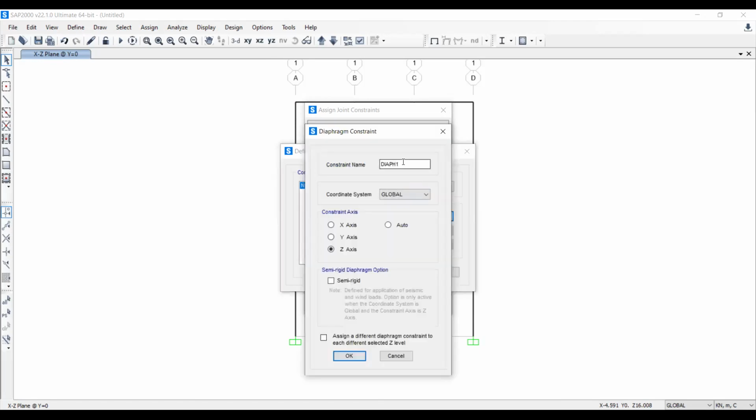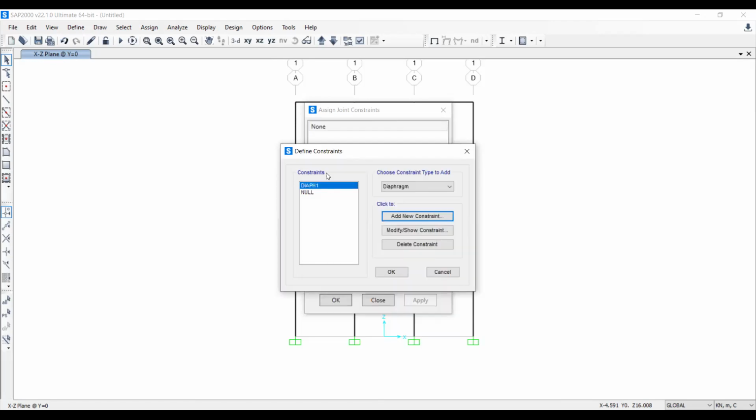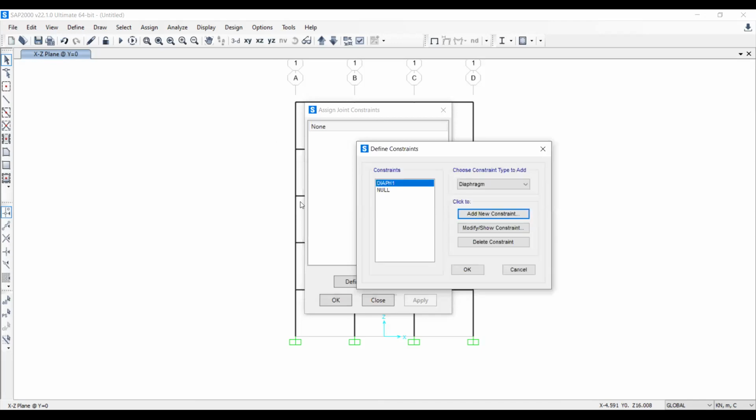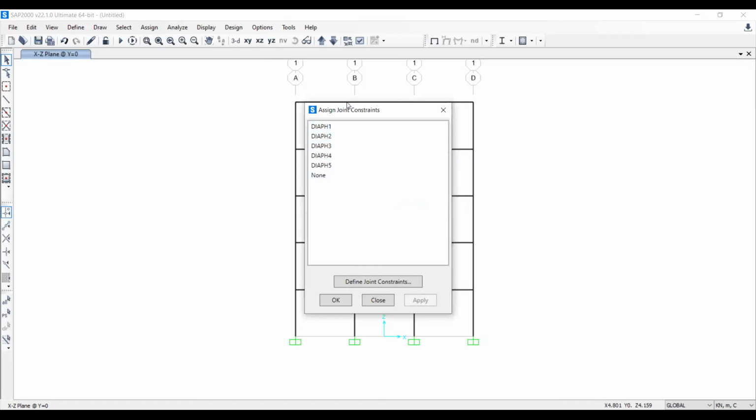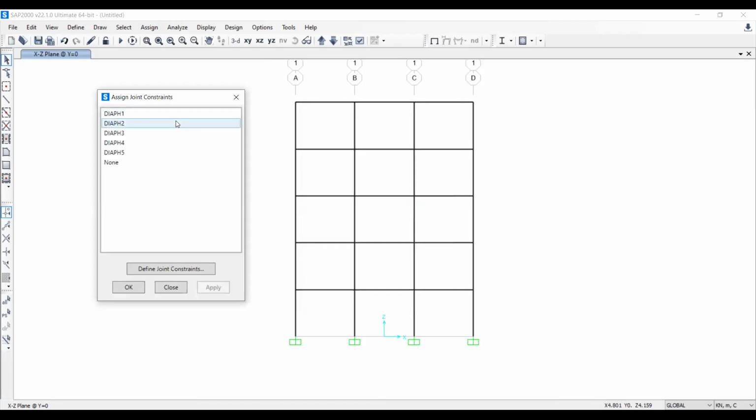Add a new constraint. Diaphragm number 1. How many floors do we have? 1, 2, 3, 4, 5 floors. So we need 5 diaphragms. Add a new diaphragm 2, diaphragm 3, diaphragm 4, and diaphragm 5. This one, okay. So we have 5 diaphragms. Each floor will take 1 diaphragm.